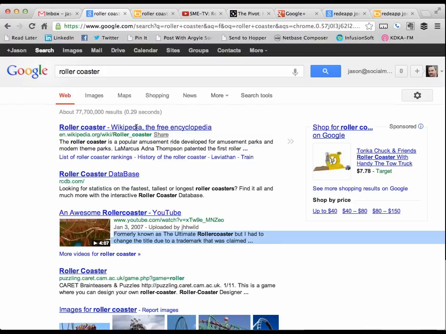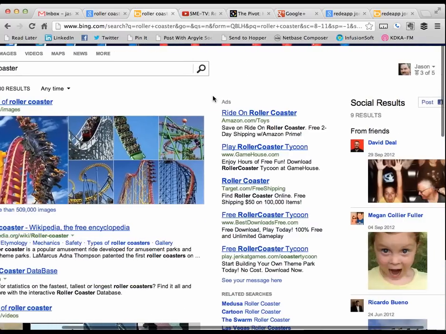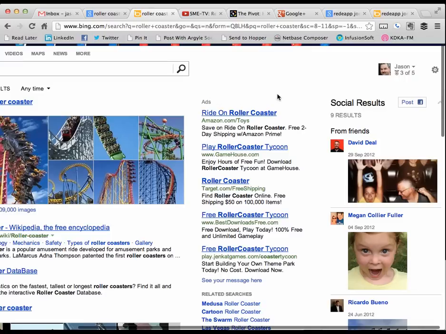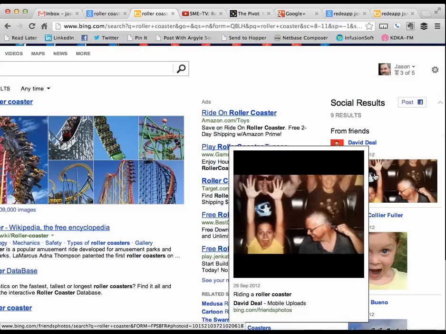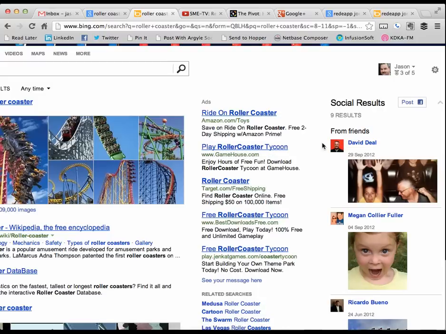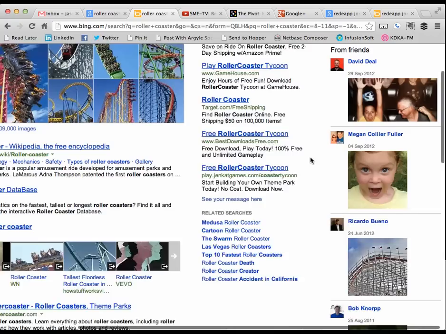Let's take a look real quickly at roller coaster in Bing, because you see some different results which I think are actually pretty fascinating. And look here in the Bing results over here. I'm logged into Bing so it knows who I am, and you can see that I've got some content on roller coasters from some of my friends. It's my friend David, who apparently uploaded a picture of he and I guess that's his daughter going down a roller coaster, and then there's other friends of mine who are logged in and have pictures as well.